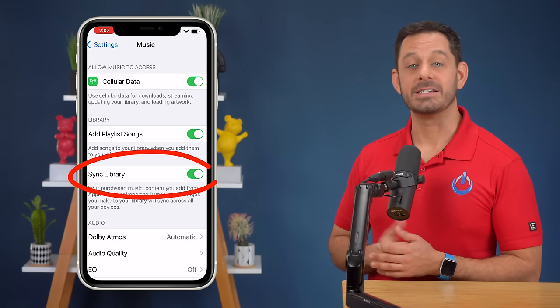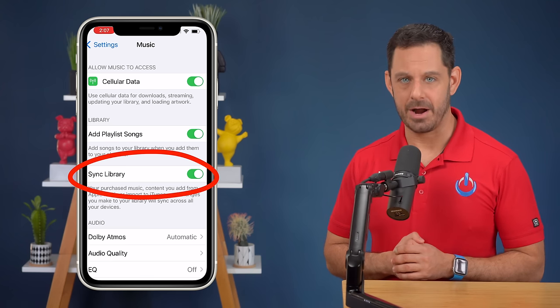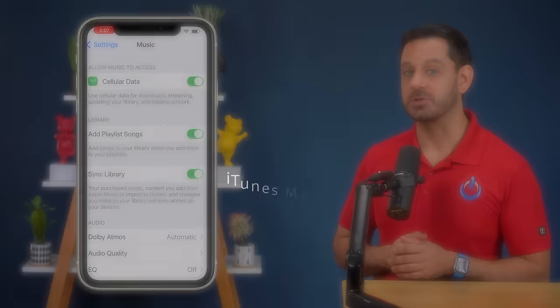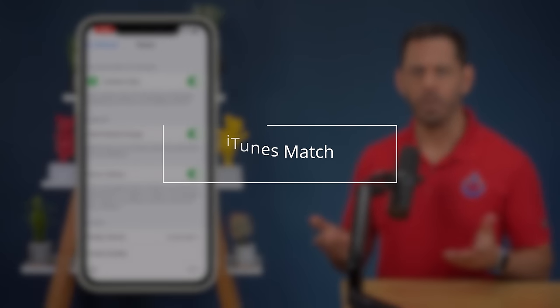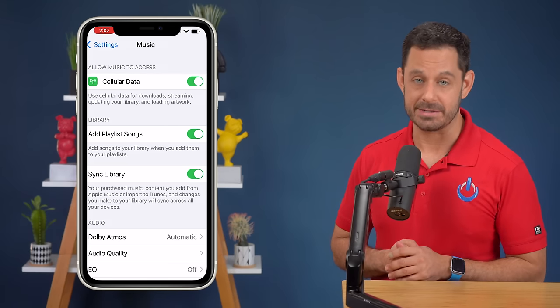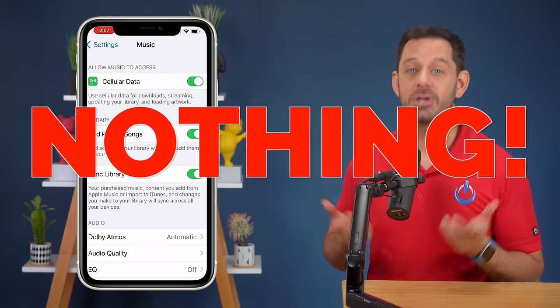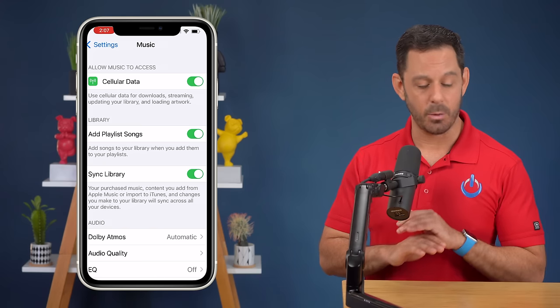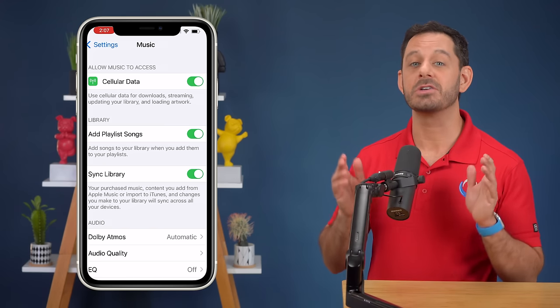The next setting I'd like to discuss is the ability to sync your library. And I wanted to bring this up because some of you out there may have already subscribed to iTunes Match and are wondering what the difference between the two is. The answer is there is no difference. Enabling this feature will sync all of your music, no matter where that music came from, across all of your devices.